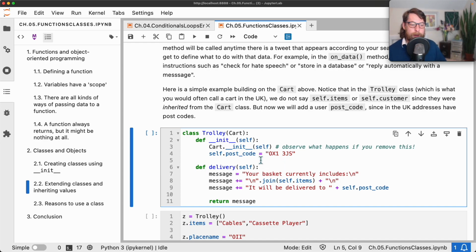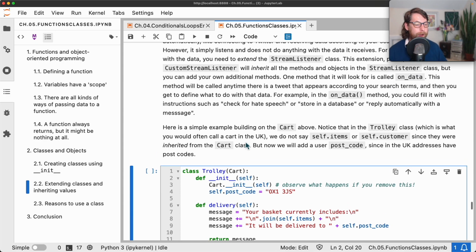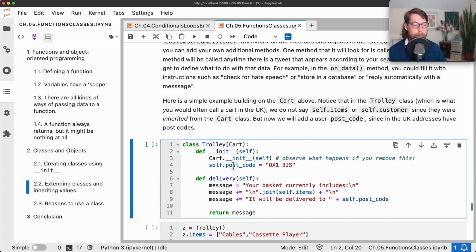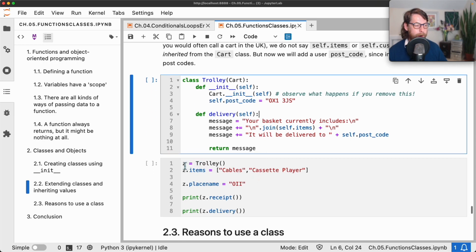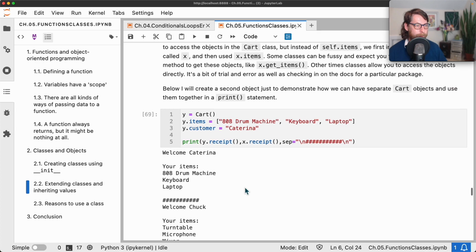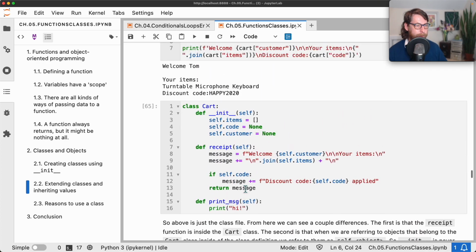Now, that's not going to be very exciting. It's not going to have a lot of stuff in there if we don't add items. But because we've extended the cart class, we can do all the things that we could with the cart class. So we're just going to add items in the way we did before, but now we'll get to have an extra method called delivery. So here we are. I have z.trolley, z.items, z.placename. Now, where does placename come from? Well, do we have a placename up here?